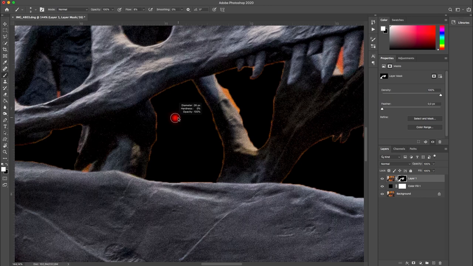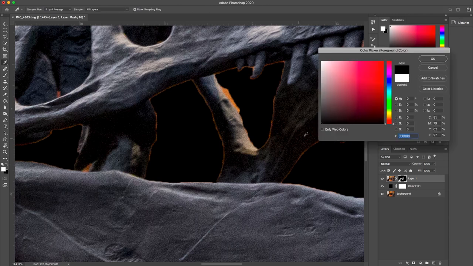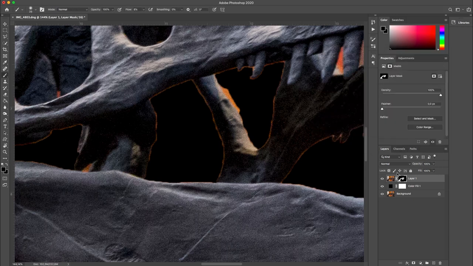So I think that's kind of okay. And then just make sure that your foreground color is black, so you can paint on the mask, and the black on the mask will hide anything on this dinosaur layer. So make sure the mask is selected, and then just start painting out all these orange parts. Maybe it should be a bit smaller.